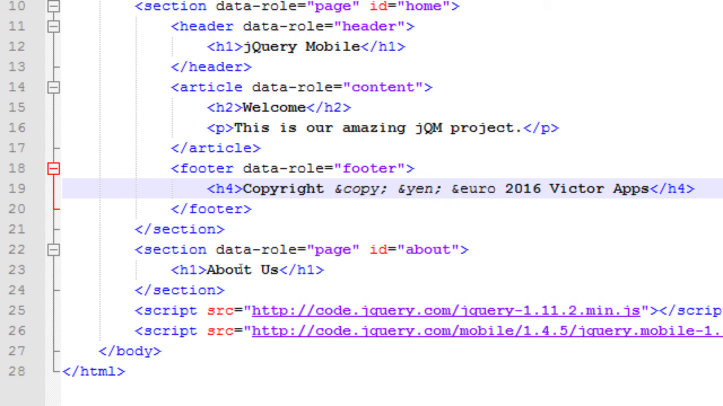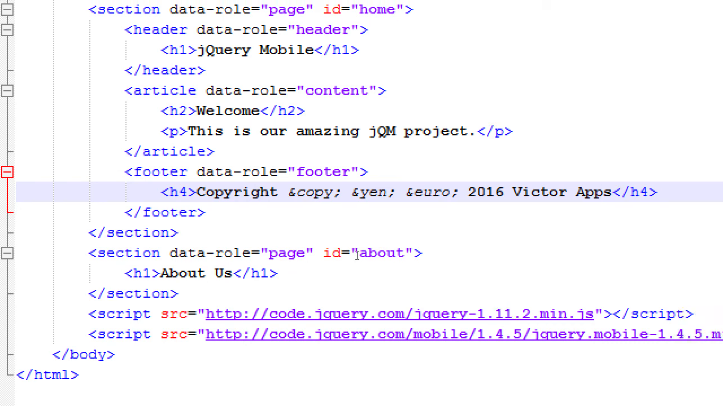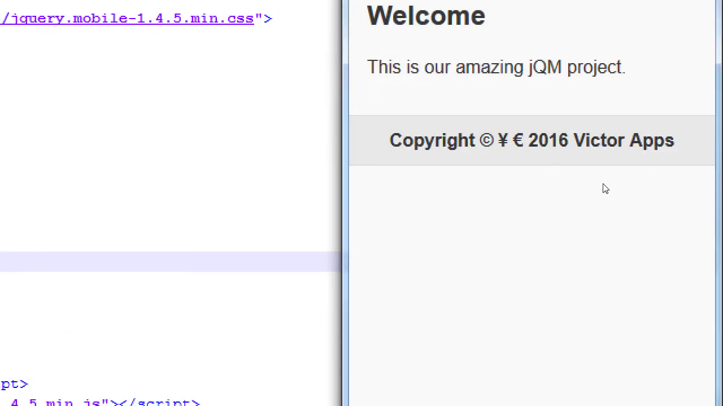We have euro. Notice the syntax. Ampersand, some keyword, semicolon. And we've seen semicolons in JavaScript, but here it's HTML. Why? Well, it's just the way it is. And these then get translated into those symbols. Copyright, yen, euro.